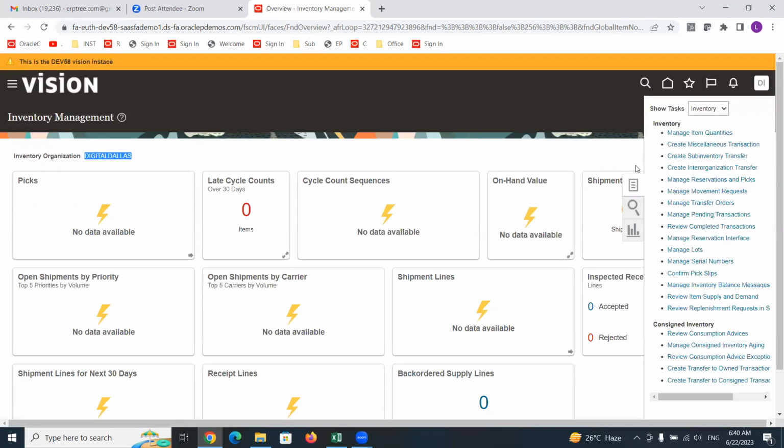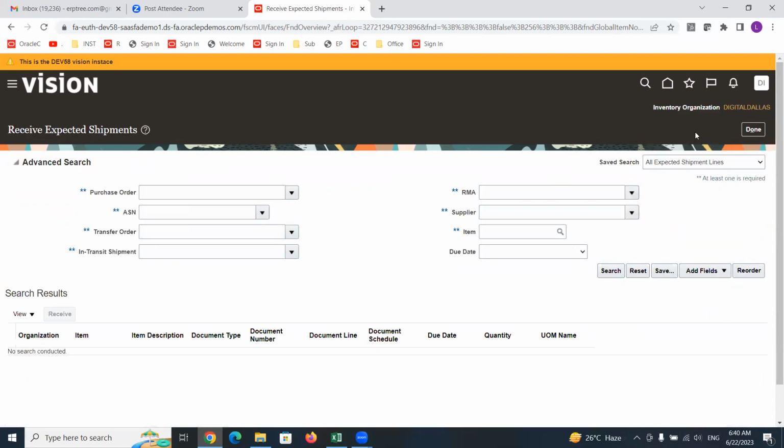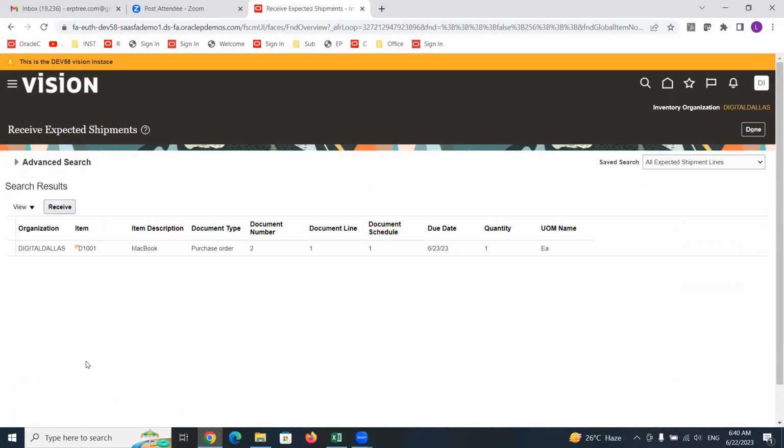Click on task list and select the drop down value as receipts. We are going to create the receipt. We are going to receive the material from the supplier against the approved purchase order. Click on receive expected shipments. What is the PO number? PO number is 2, click on search. Since the PO is approved, you are able to find the PO here. Otherwise, you won't find the PO even if it is created.